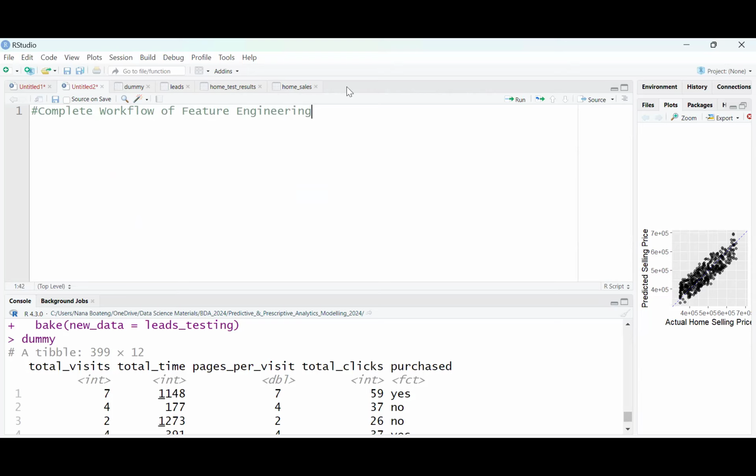Okay. So what I'll do is that let's import the telecom data set.